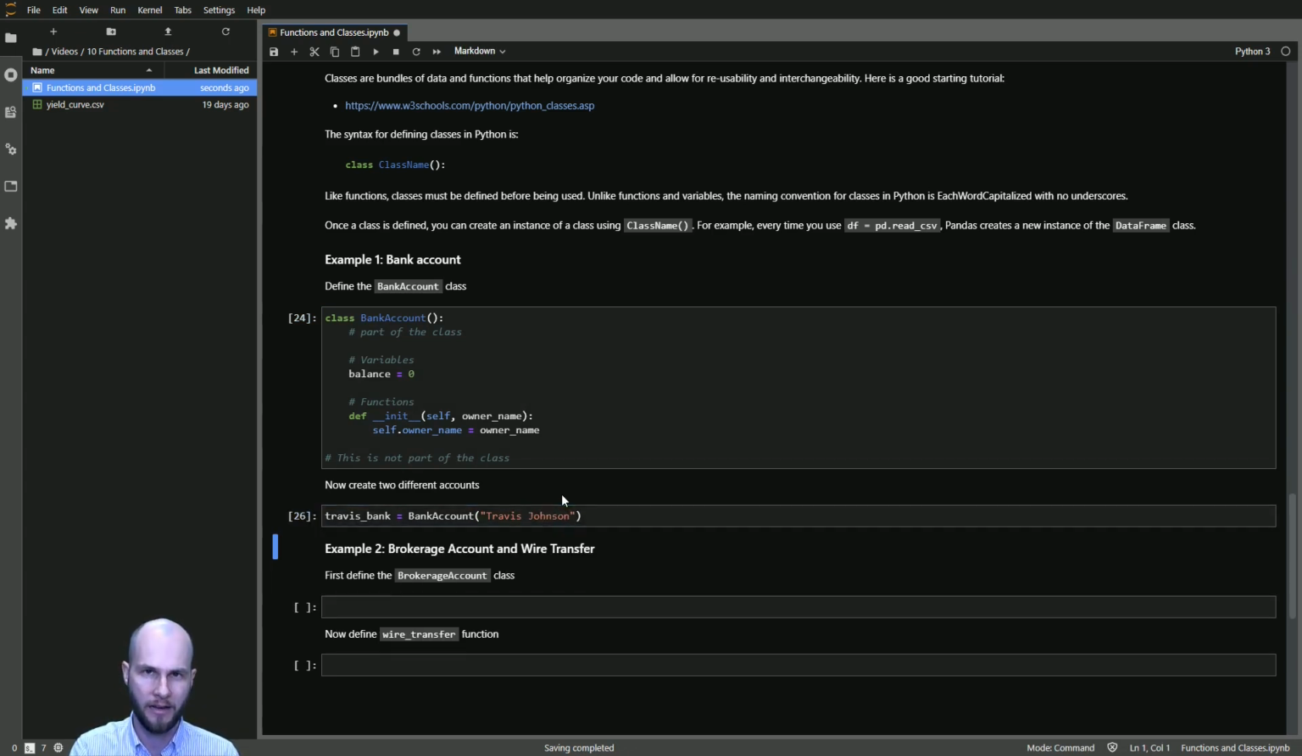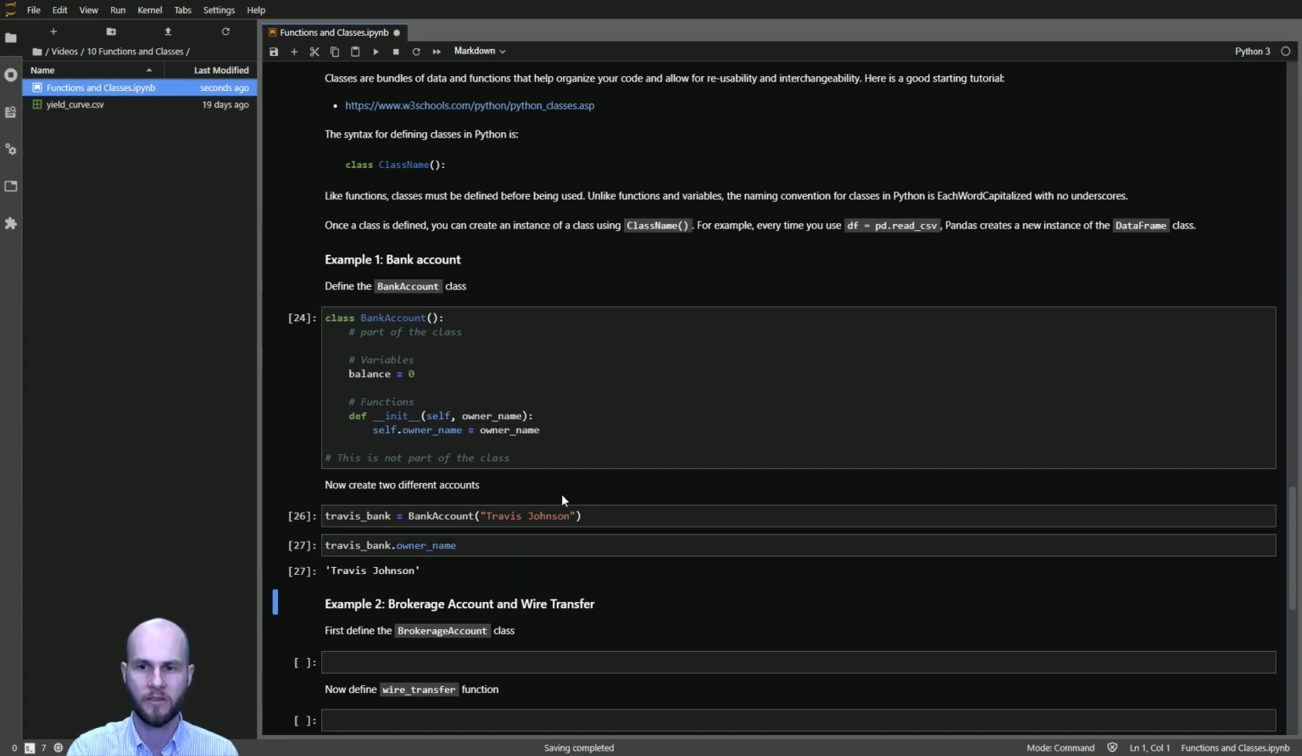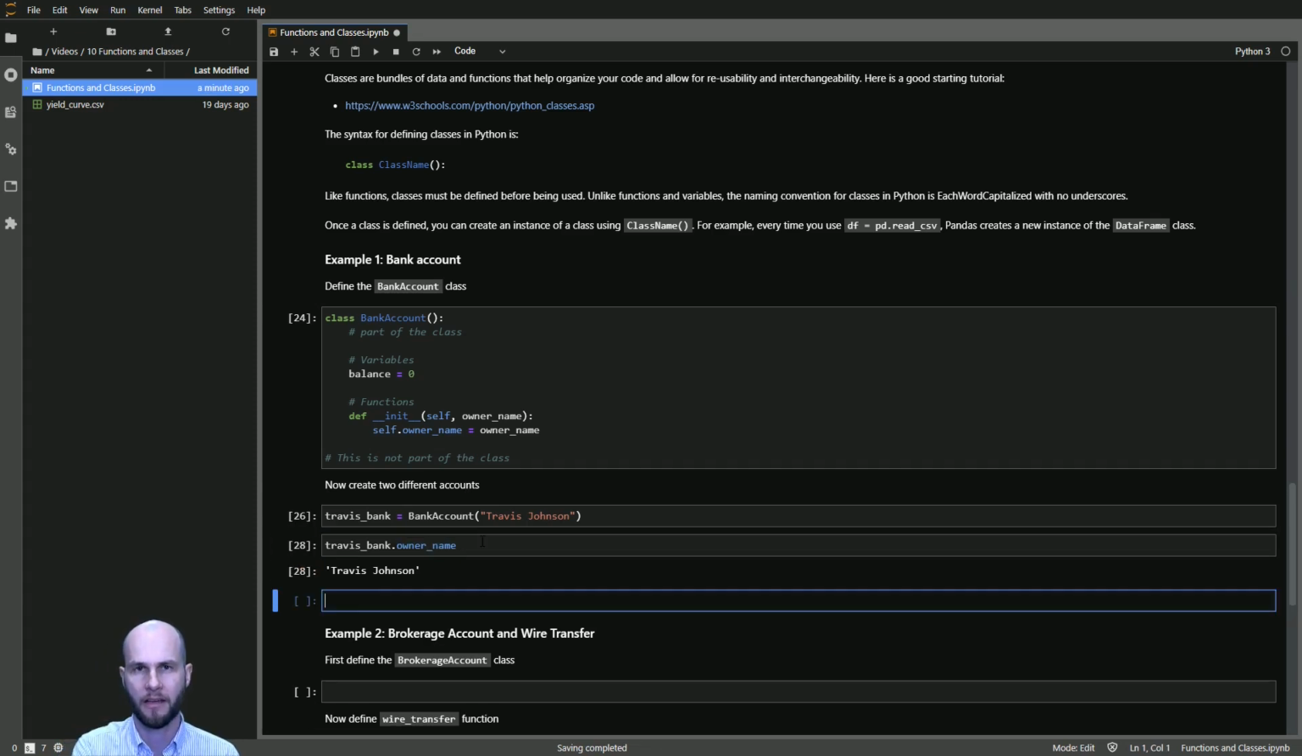Now I've created a Travis bank account. If we want to see what Travis Bank's owner name is, I can do this. This notation is the name of the instance, so this is Travis's bank account. And then dot says, go find me a variable inside Travis's bank account called owner name. I can also see what my balance is by doing Travis bank.balance. And of course, it's just 0.